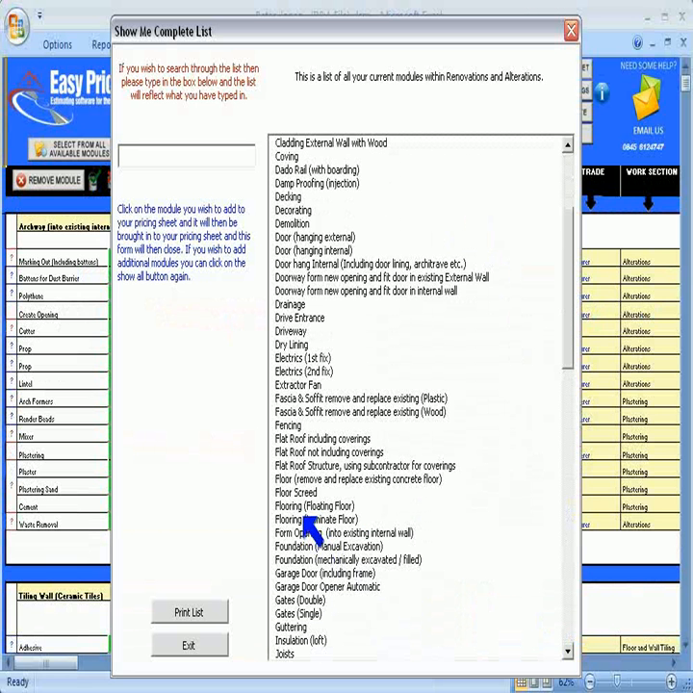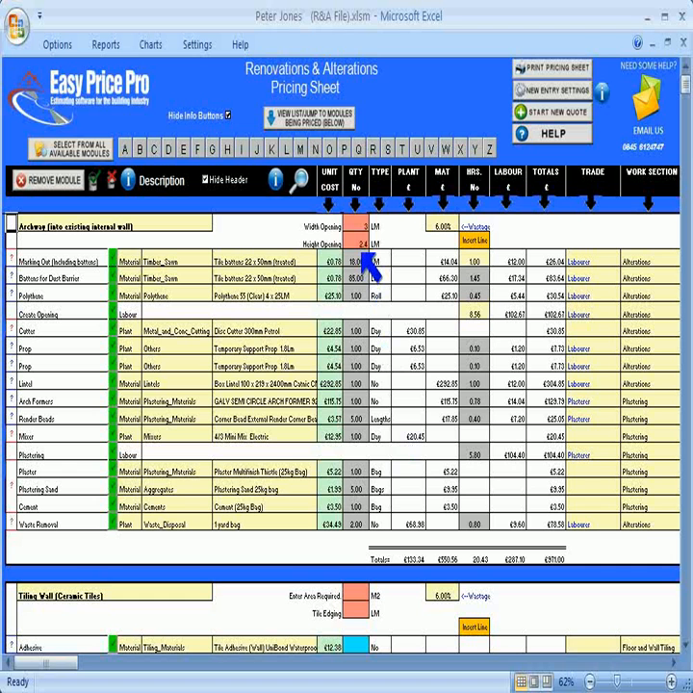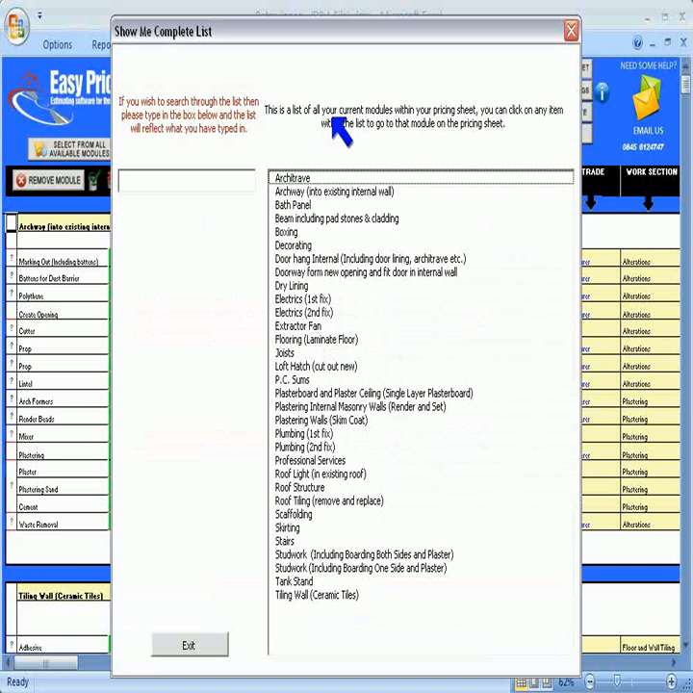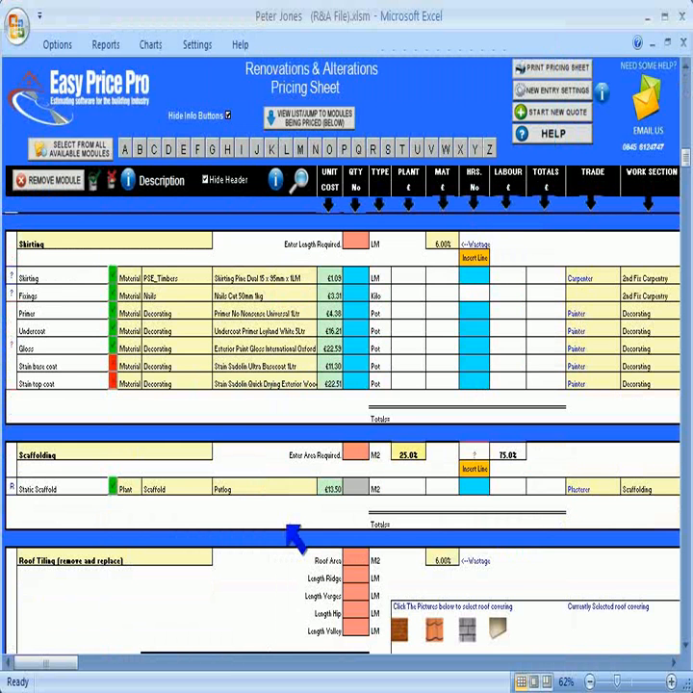You can then click on a module in the list to bring it into this pricing sheet, ready to enter the information. You can bring in as many modules as you require into the pricing sheet to work on. If you want to later check or edit one, to save scrolling down the sheet, use this button to find and jump to the relevant modules you have brought in. The list is displayed in alphabetical order. This is also a good way to double check you have brought in the modules you require.